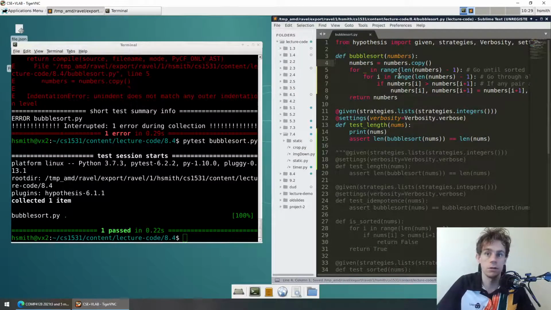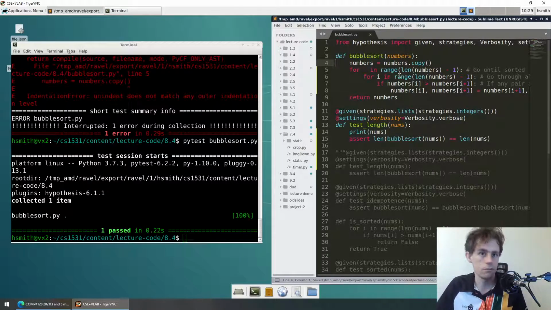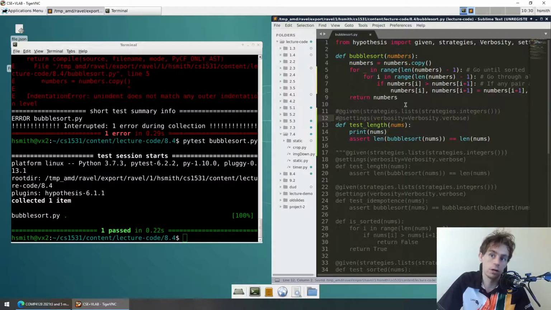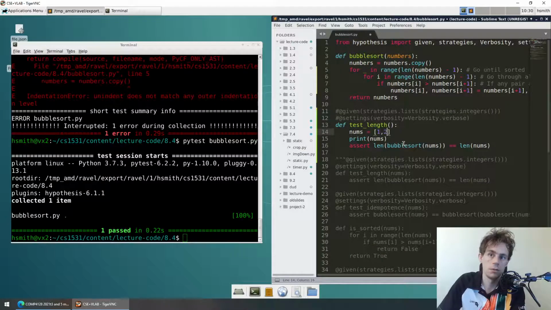I'd actually be really curious, because I'm sure a number of you have run into a situation where you wanted to put a print in a PyTest and see what it gets out. Is the problem Hypothesis here? We can try it without Hypothesis. Let's just try it like this. Nums equals 1, 2, 3.